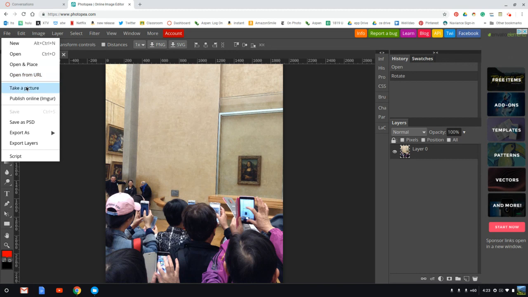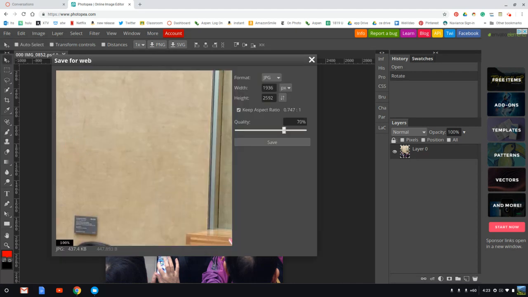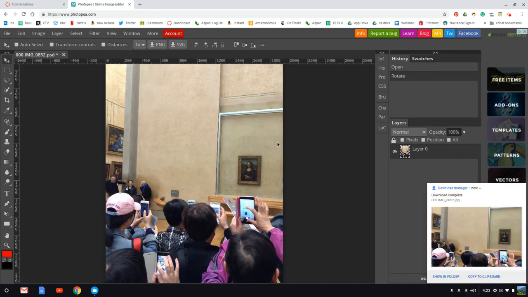Here, what I want to do is go to Export As in Photopea, save it as a JPEG. I like to do my quality all the way up. Ooh, it's being a little slow. And save it. And now I have it on my computer, and when I insert it into Canvas, it should be rotated the correct way. If you have any other questions, please let me know.